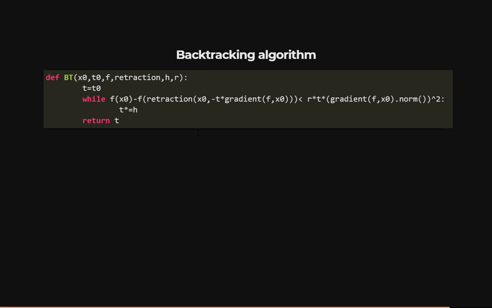Now, you can see that here there is another parameter, which is r. So x0 is the point, t0 is the initial guess, f is the function, the retraction, and t0 is a parameter, h, the quantity you multiply t by every time, is a parameter, and r, which appears in this condition, is again a parameter.